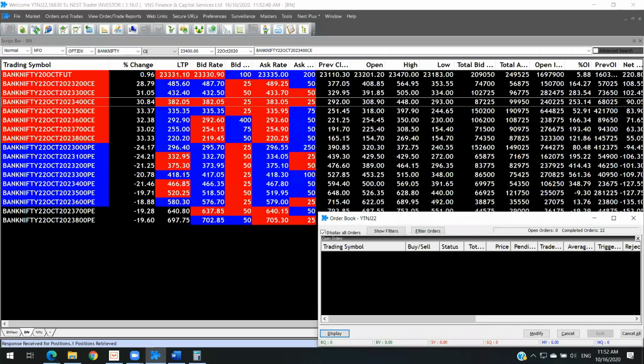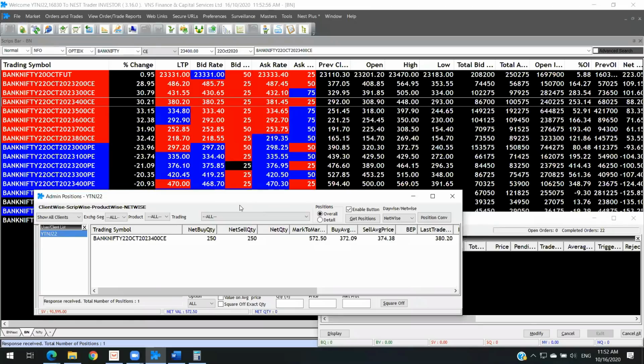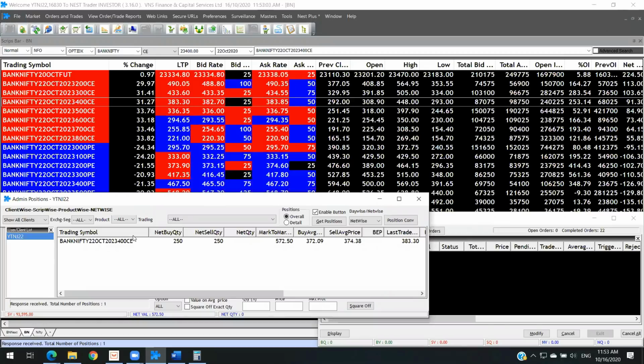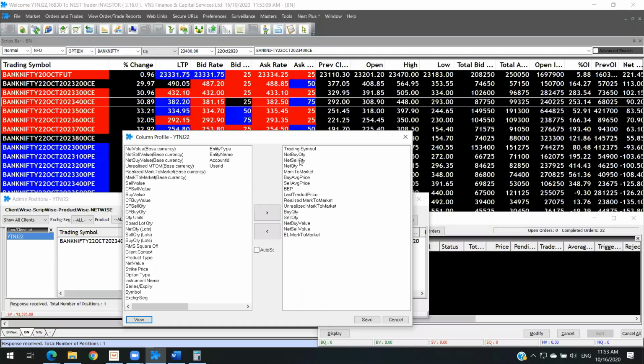But I would be using an option called function F11. Use this to get the admin position. Okay. This one again will give you a complete history of how much quantity, which strike. Here again, you use the same setup, reposition the columns, you'll have plenty of things. But I'll be using trading symbol, net buy, net sell, net quantity, mark to market profit or loss. And then buy average price, sell average price.